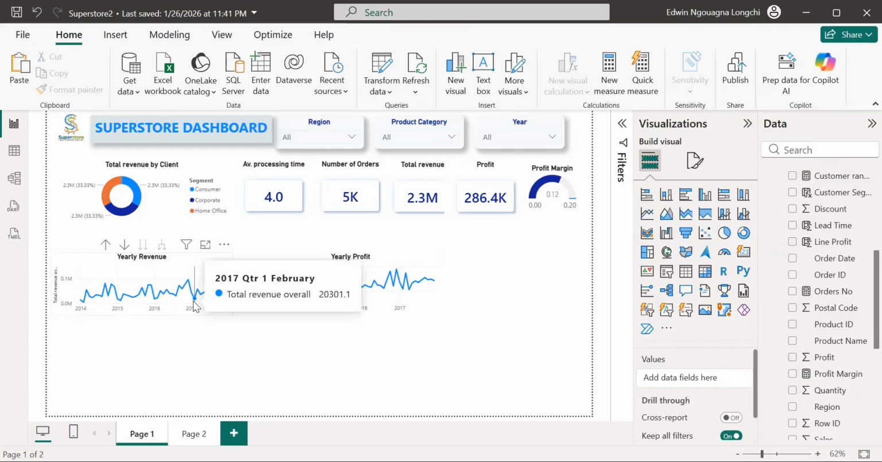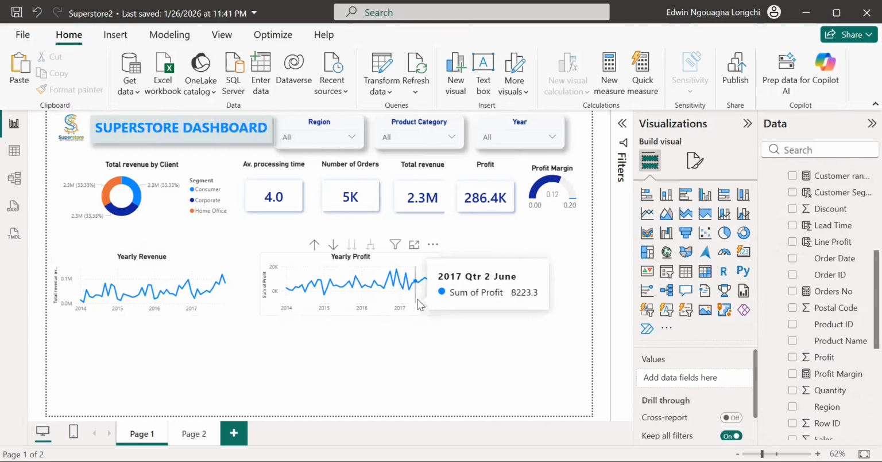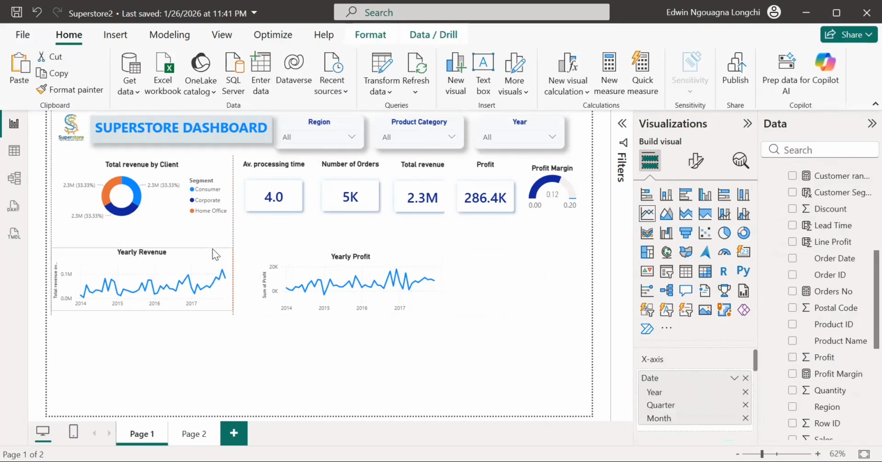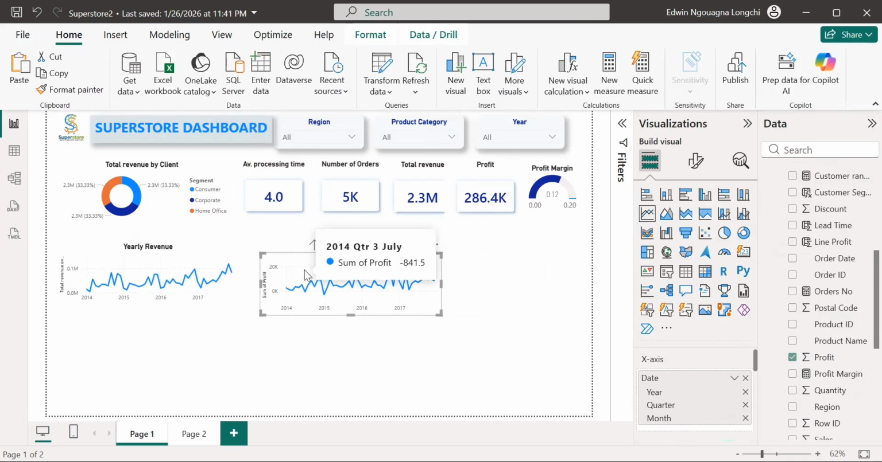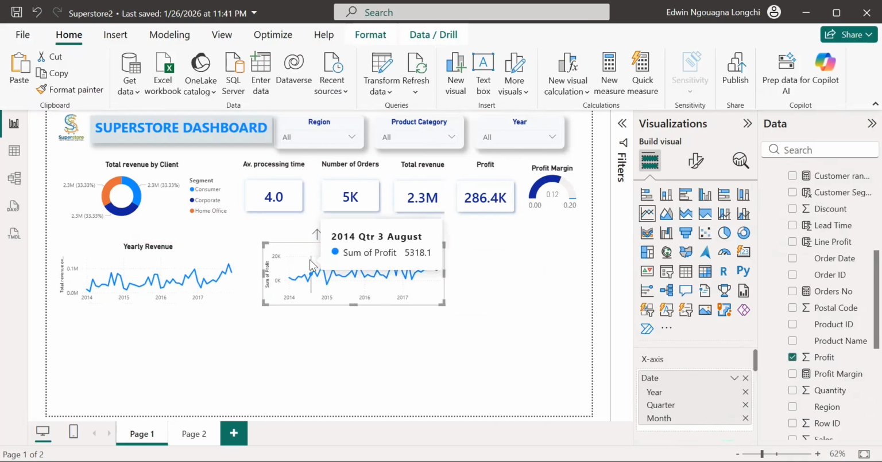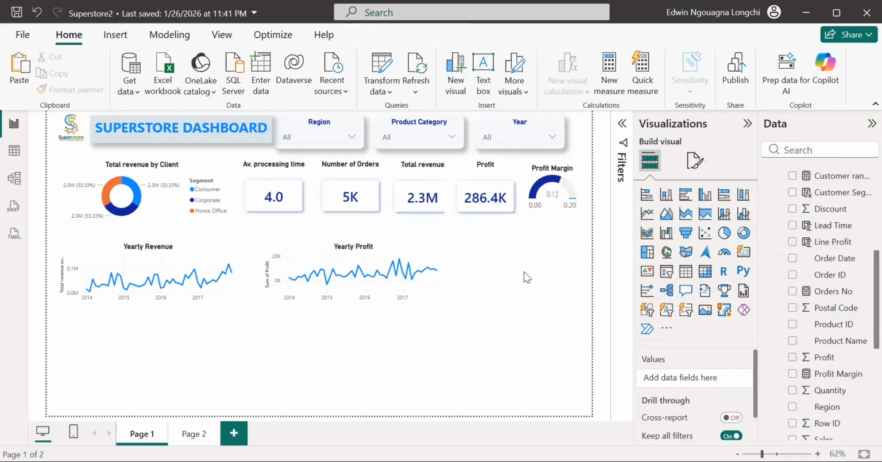So the lowest revenue was in February 2017. And that February 2017, did you have the lowest profit as well? So go to February 2017. Yeah, and then you see that the profit was also a little bit down. Okay, so we can take this maybe up. Good to go.